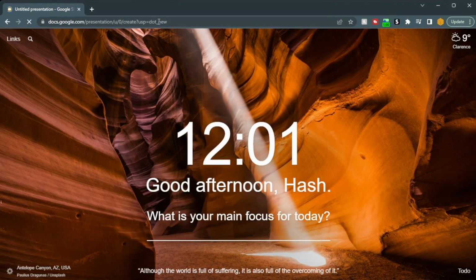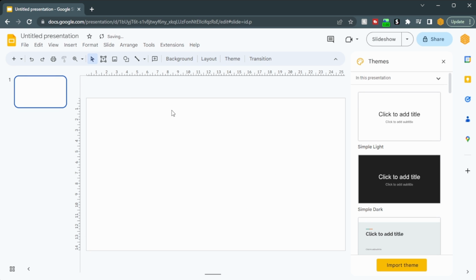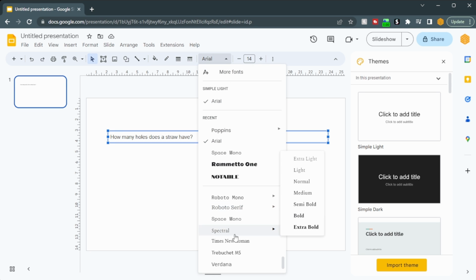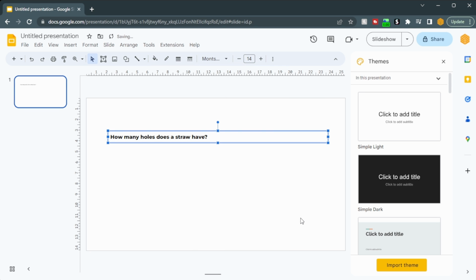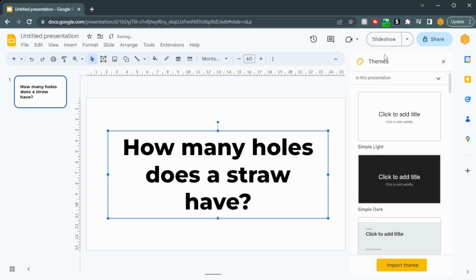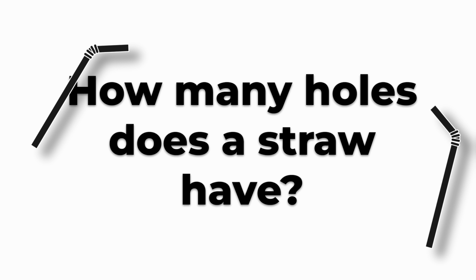First, let's go to slides.new. This will open up a new Google slide, and all you're going to do is delete this text box here. We'll put in a new text box, and we'll put in our attendance question: How many holes does a straw have? Let's highlight the whole thing, and then we'll go up to change our font. I like to use Montserrat Extra Bold, and then make it big. Let's go up to size 60, Control-Shift-E to center it, and this is what you'll be showing to your students up on the projector.